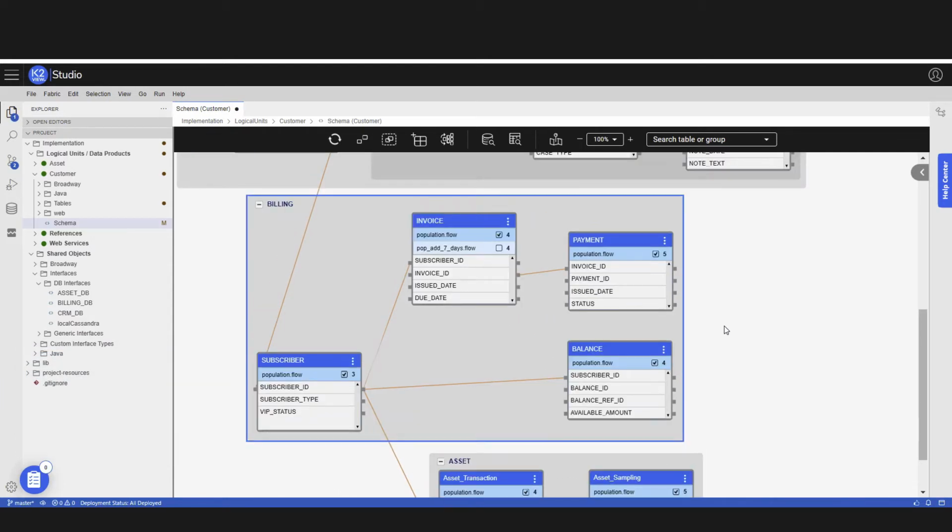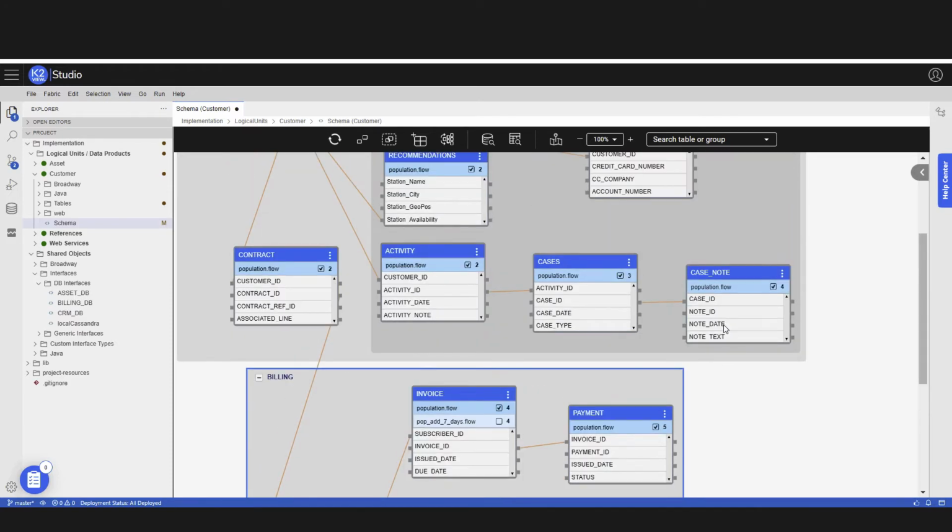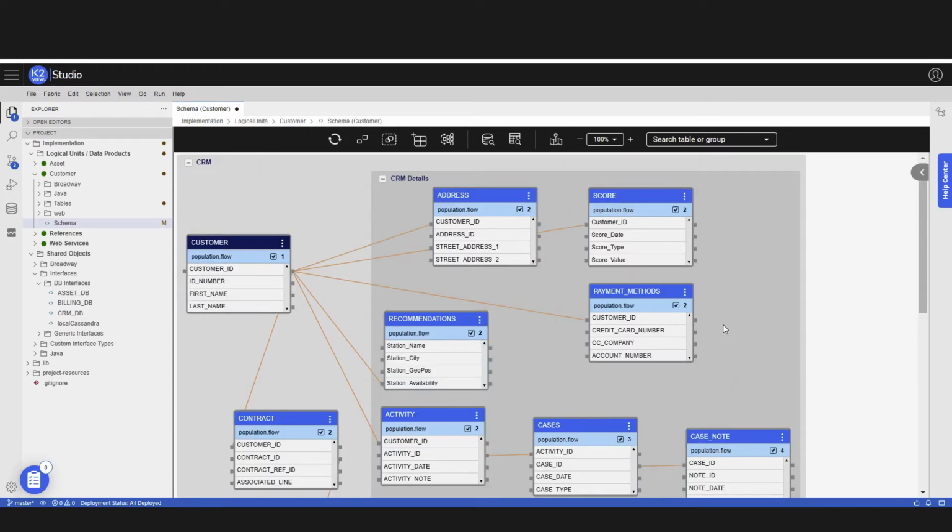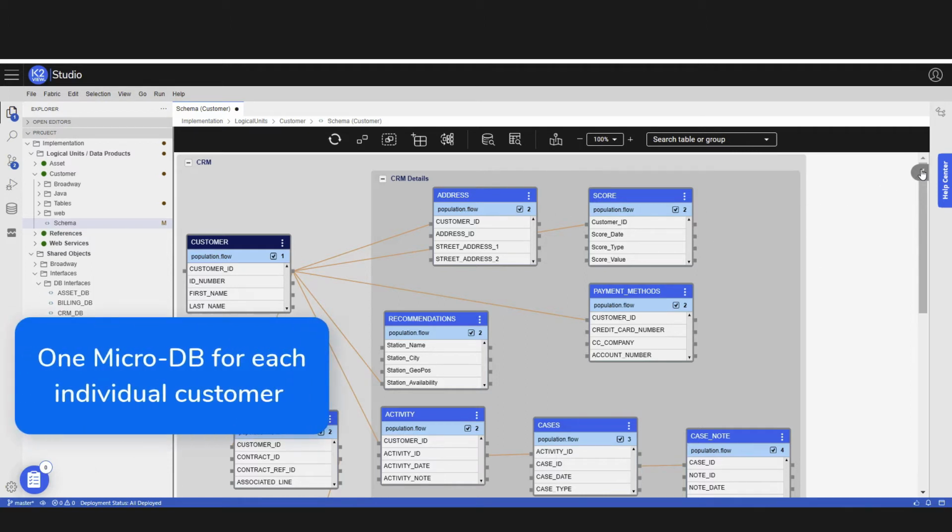Once the data product is deployed, it creates on the fly, manages, and continually syncs a micro database for every business entity instance based on the data product schema. In our demo, it creates and manages one micro database for each individual customer.